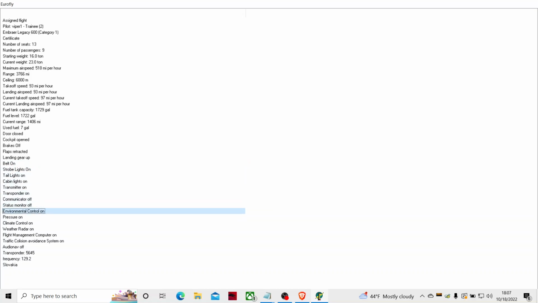Status monitor off. Environmental control on. Pressure on. Weather radar on. Flight management computer on. Traffic collision avoidance system on. Audio nav off. Transponder 5645.